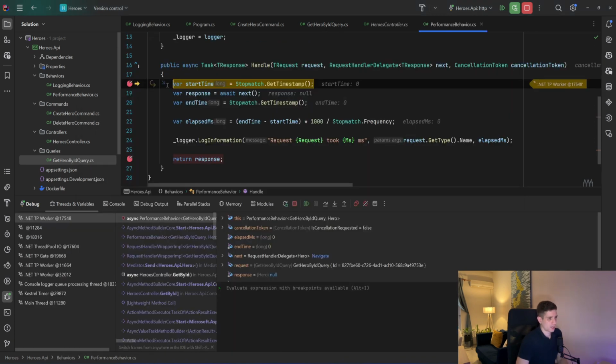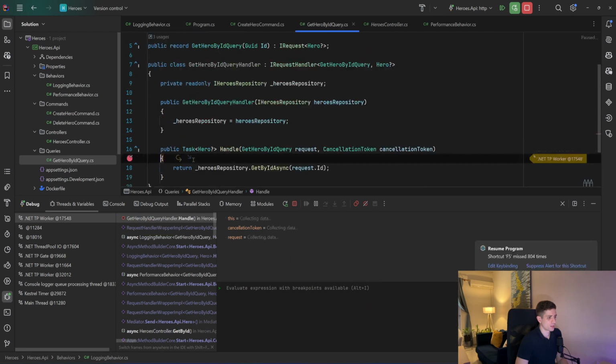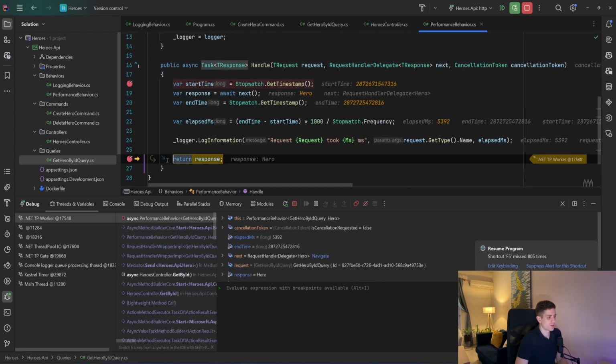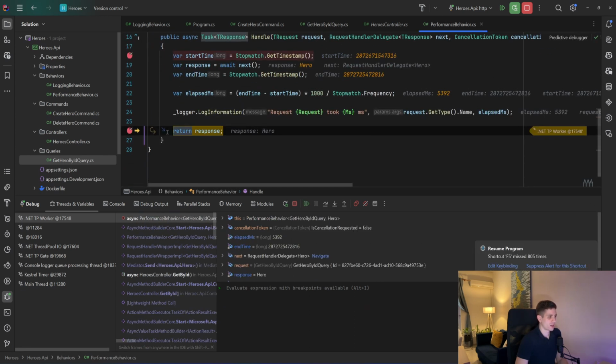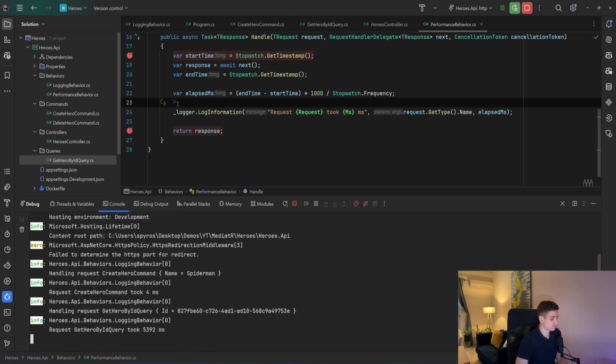So we hit our performance behavior breakpoint first, then we will go to our logging behavior, then to our handler, and finally back to the performance behavior, and the response is, as you can see, the hero. So I'll hit continue, and let's go back to our console. Handling request GetHeroByIdQuery and the ID, and then it took 5 seconds because of our breakpoints. But as you saw, they worked as expected in the order they expected to be.